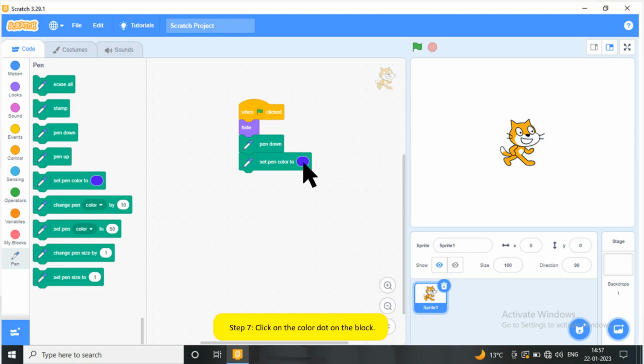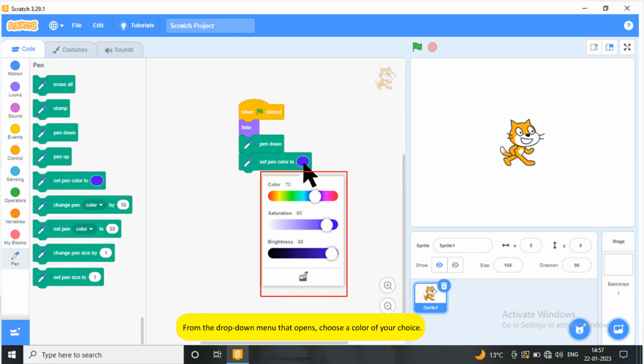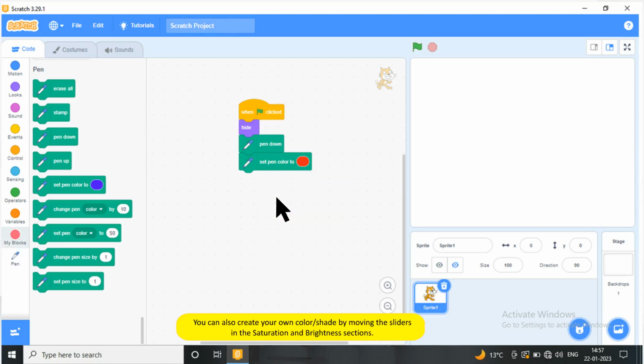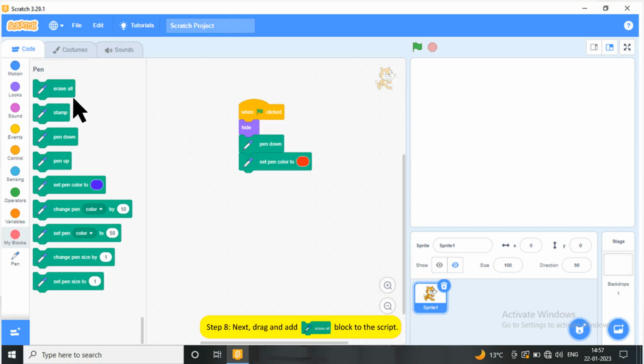Step 7. Click on the color dot on the block. From the drop-down menu that opens, choose a color of your choice. You can also create your own color shade by moving the sliders in the saturation and brightness sections. Step 8. Next, drag and add Erase All block to the script.